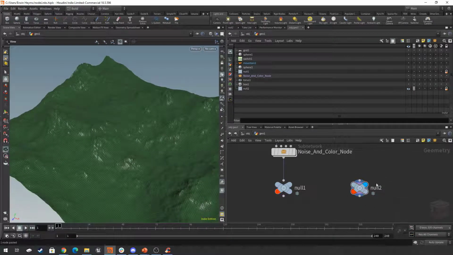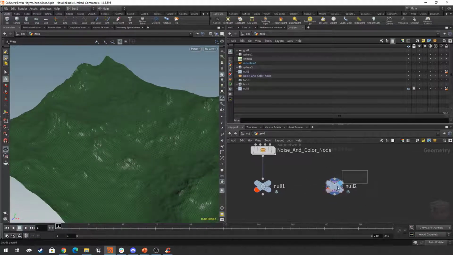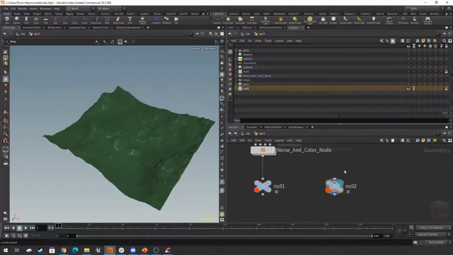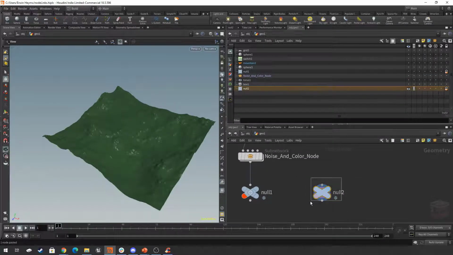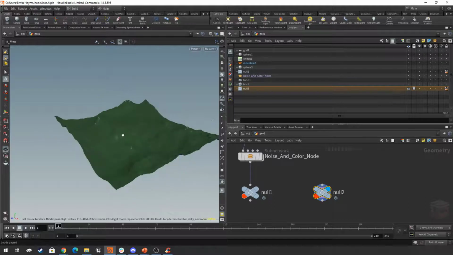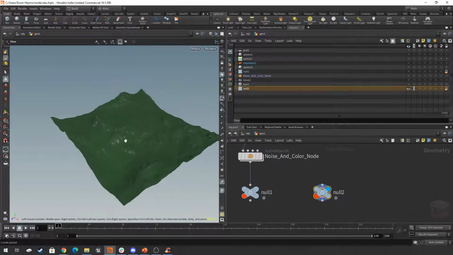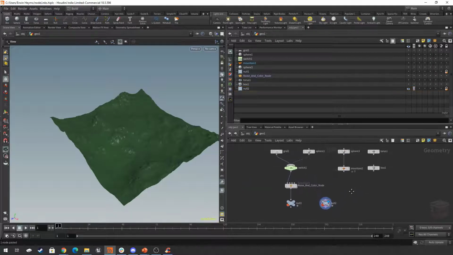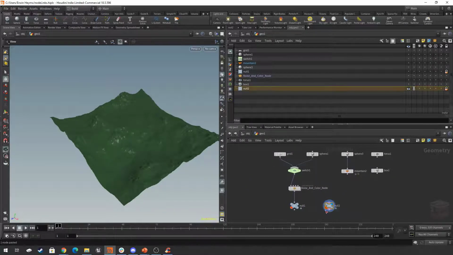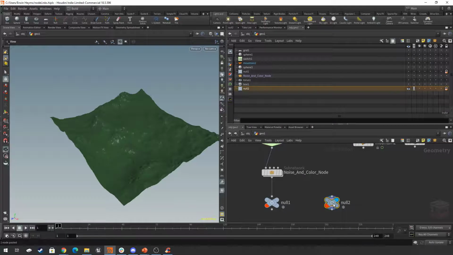In fact, let me just clean up these flags a bit, and as you can see, even though there's no input currently coming into this null node, the lock flag has kept the data where it's supposed to be. If I were to save this scene file, then if I open it back up again, the data will still be there. But the lock flag has a couple of other things as well.